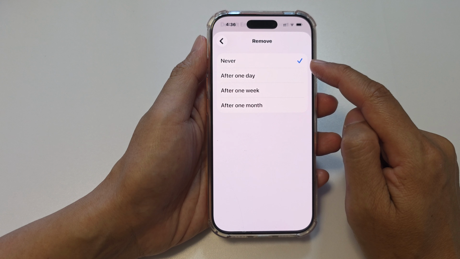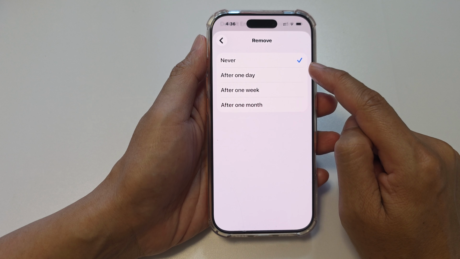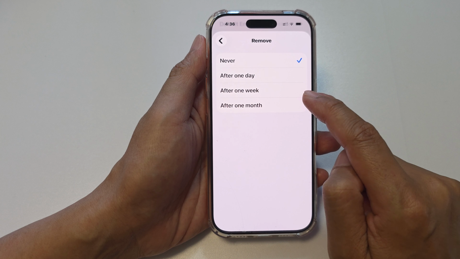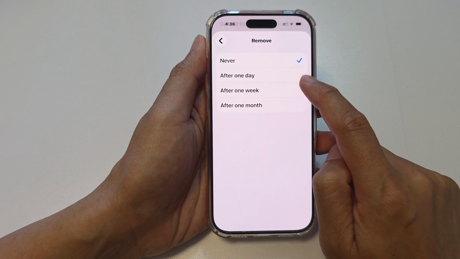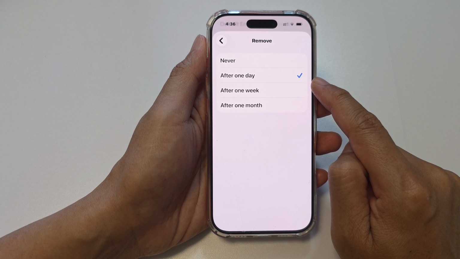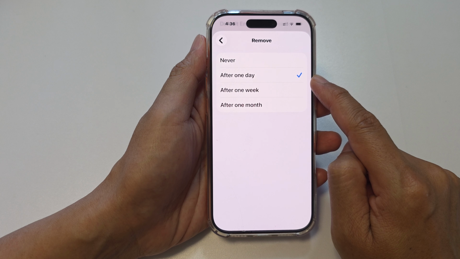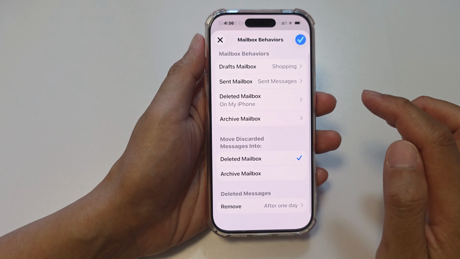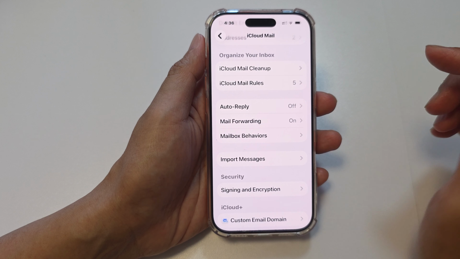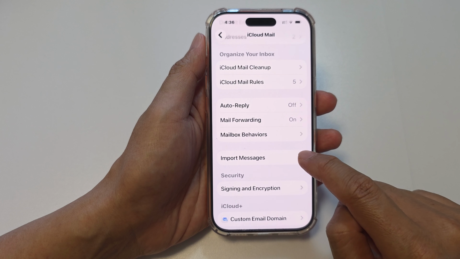Here to remove, you can set to never, so never remove, or after 1 day, after 1 week, or after 1 month. So here we can set it to automatically delete after 1 day. And that's it. After that, you can tap on the back key. Sorry, you're supposed to tap on the accept button.